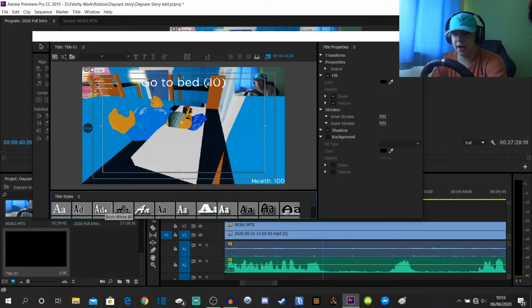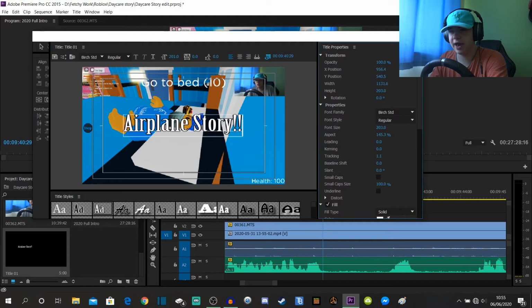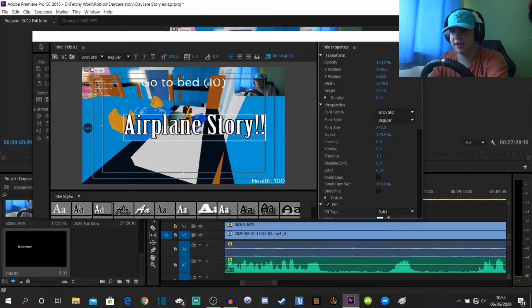I normally go with the Birch White font, I don't know why. So just make sure that's selected, then click anywhere on the screen and type what I want. So it's called Airplane Story. I believe it's spelled like that. And now I need to resize it. I could just click and drag this to get it to where I want it to be. Let me just make sure that is the correct spelling, because I'm pretty sure it is. Okay, yes it is, that's good.